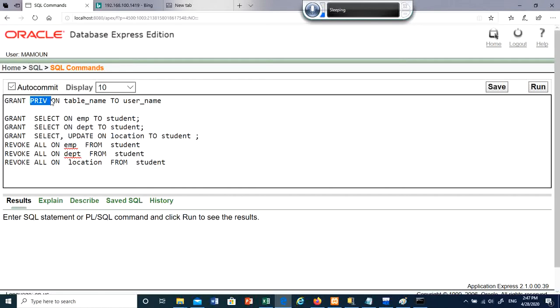It could be select or it could be update, or it could be more than one privilege. So here you can have more than one privilege, like in this example. For example, this is one privilege: grant select on employee to student. Grant the select command or the select privilege on the table name. Table name here is employee.